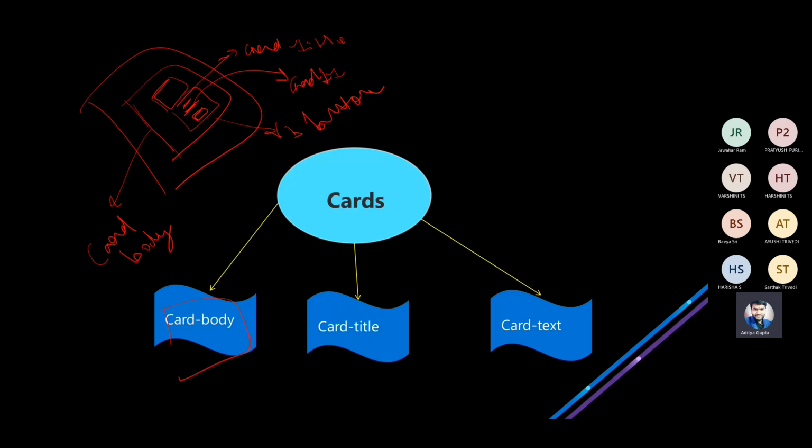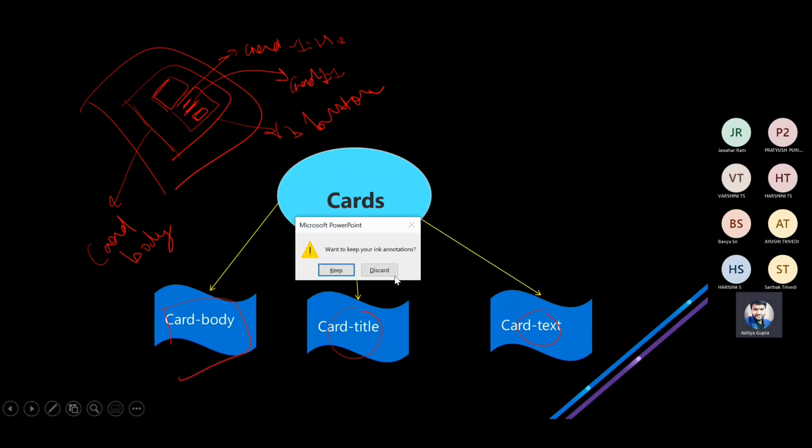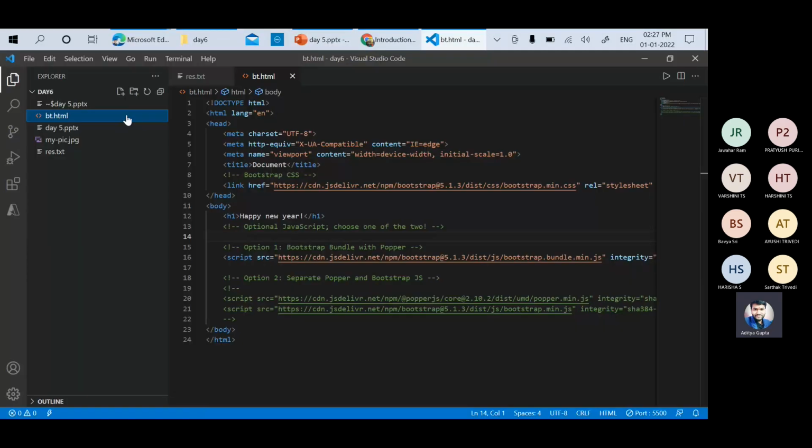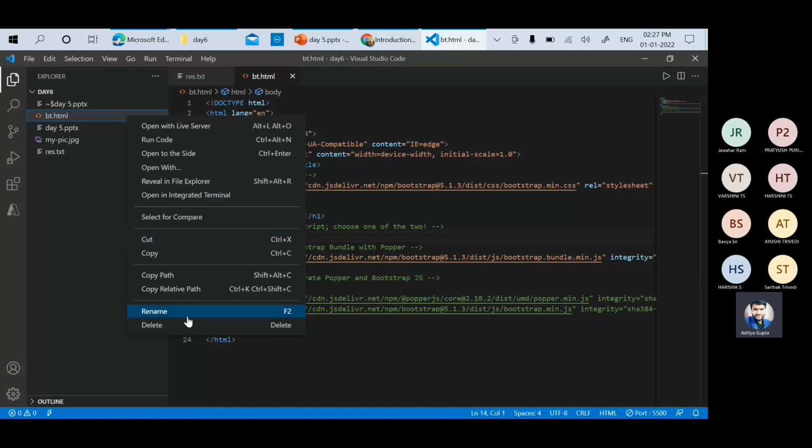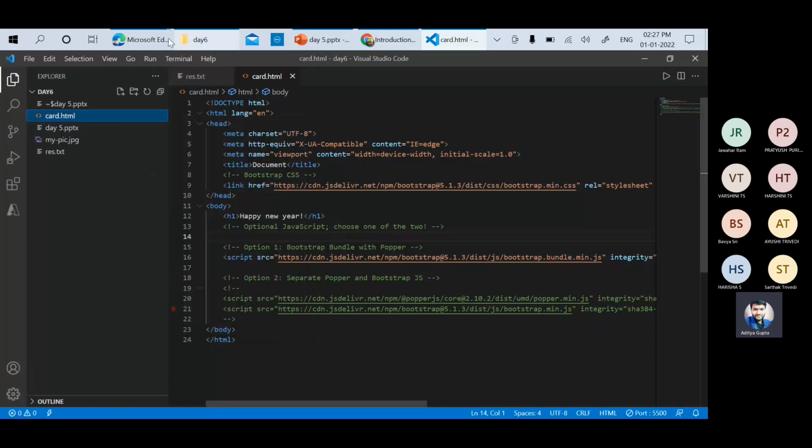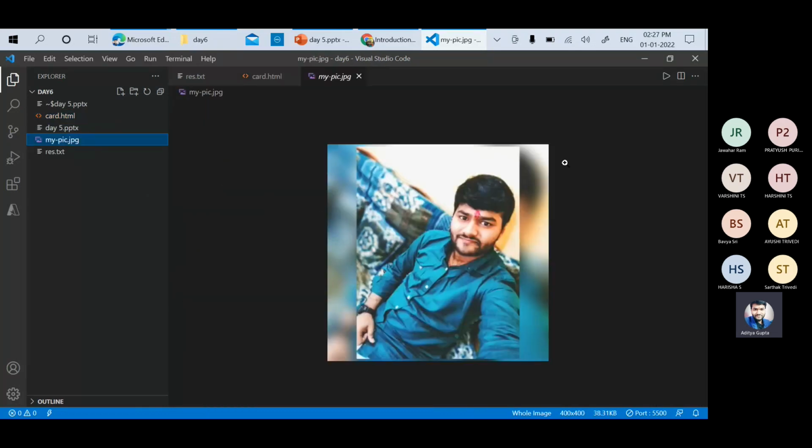Card has three components. The card body, which encloses everything; the card title, which is the name, let's say; and the card text, which is your designation. And there's a button, a Bootstrap button, that I will show you now. Let's see how it works. First, rename this file so the name is specific and we won't get confused later. Make it card.html, and I have included my name here also.